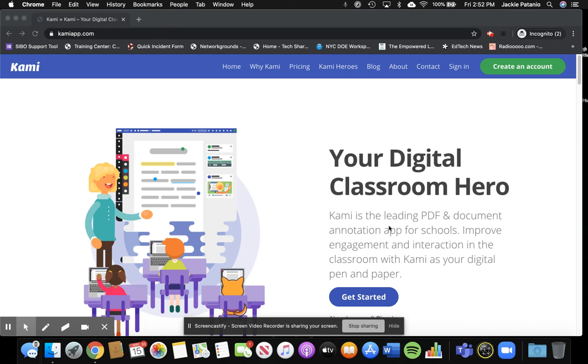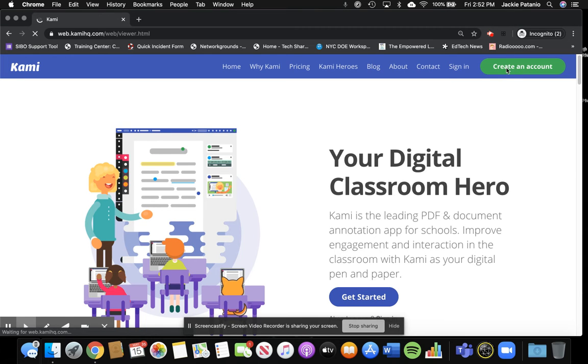So when getting started with Kami, you can head on over to the kamiapp.com. Pretty simple. You could create an account here. I already have one, but if you click create an account, you should have it connected to your domain.